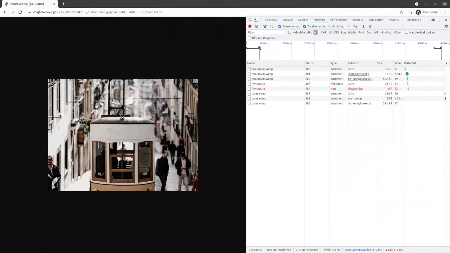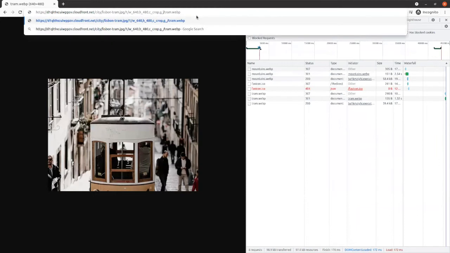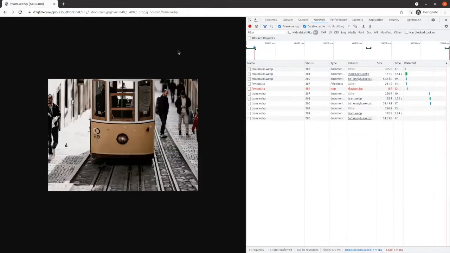But this tram picture is not really nice cropped in the middle. So as a designer of a website, I say, no, this image I don't like. I want it to be cropped from the bottom. So I'll add this parameter, gravity bottom. And now it's the bottom of my image that's taken. Every time I do that, you can see on the right that the image doesn't exist in S3, so it returns a 307. I go to the API gateway and then back to CloudFront.